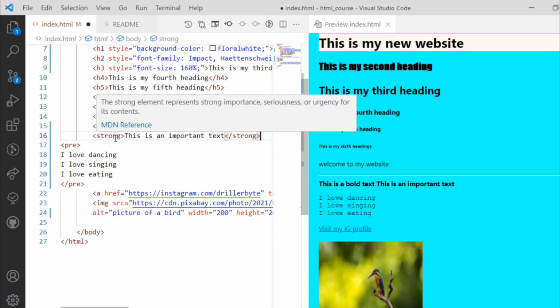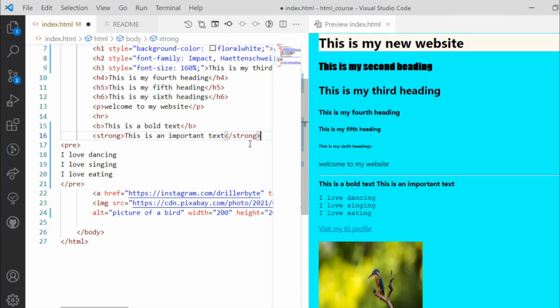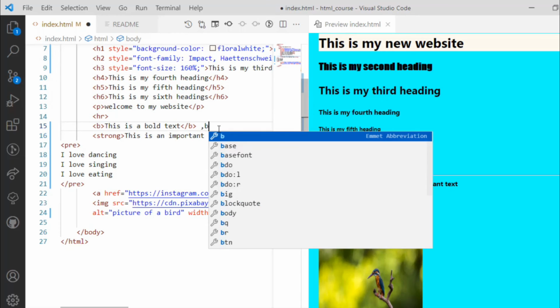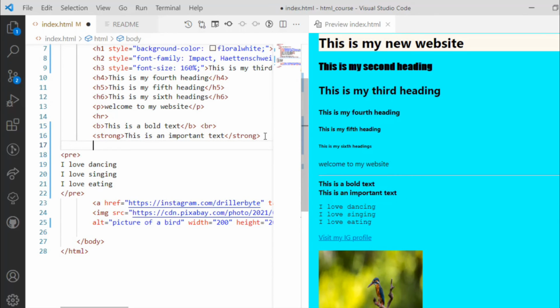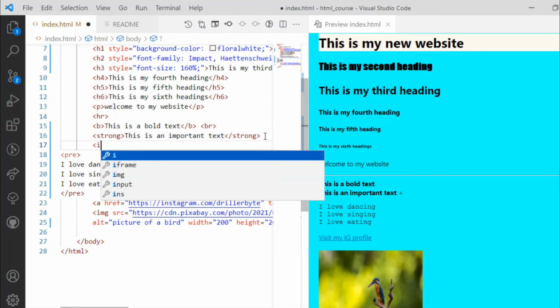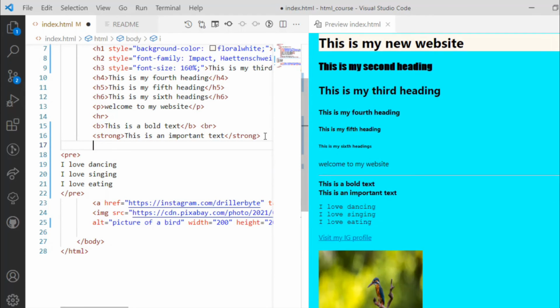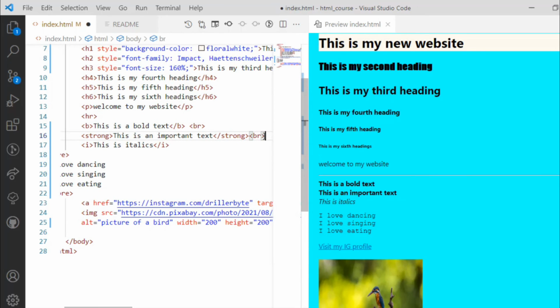Now what else can you do? You can do italics. Remember how we can use the break tag, B arrow, to actually break that up. If I go down here, I can do italics. Just write I, then the italics text, and of course I can break that up here as well. What else can we do?